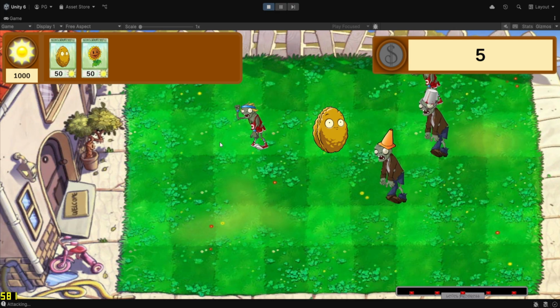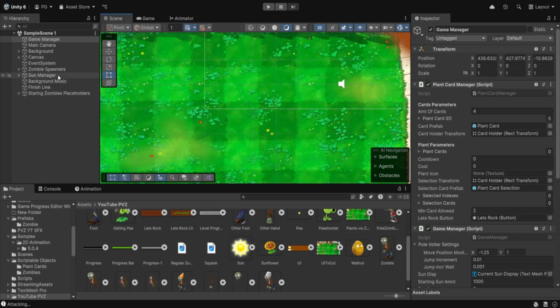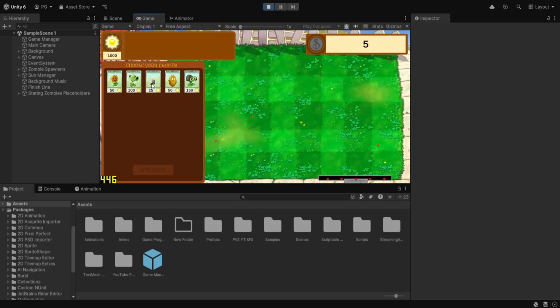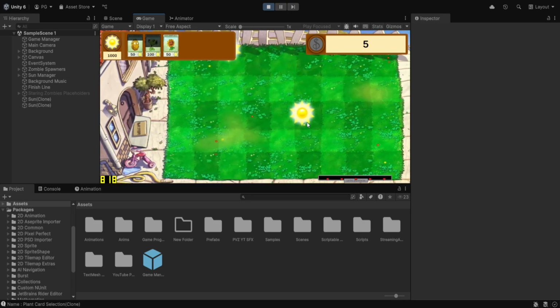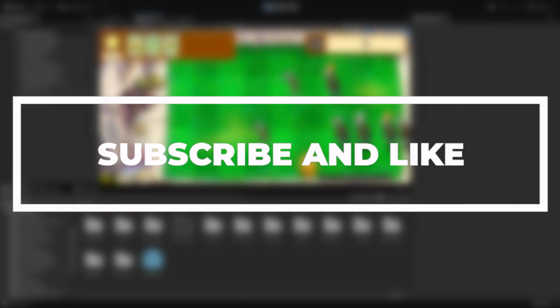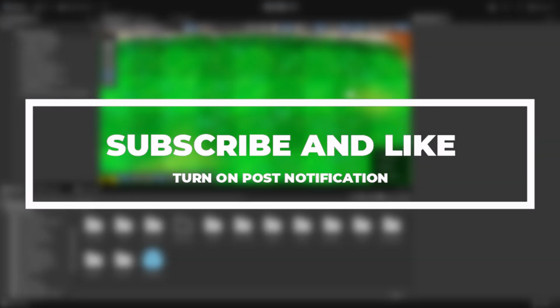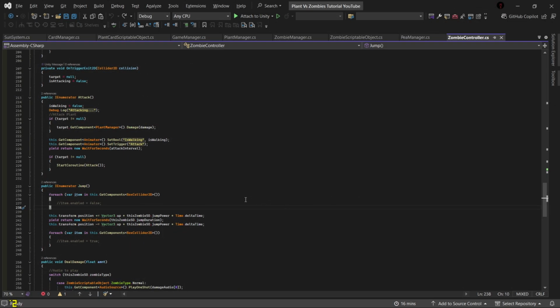So the first bug that we have is if we go right into play mode, we can see that the pole vaulter isn't jumping correctly, and this can be quite annoying, and it just doesn't work. Here's a pole vaulter. Here is what I mean. So it jumps and then just stays on the other lane and just doesn't work, right? So let's fix that. So first thing, let's go into the zombie controller.cs script.